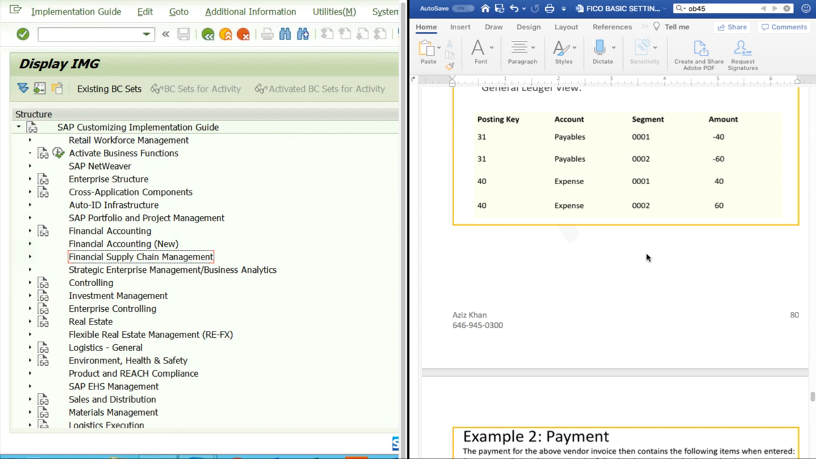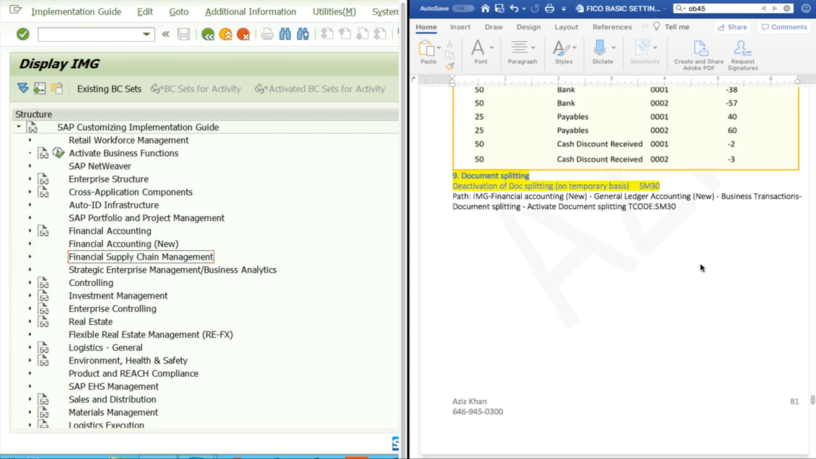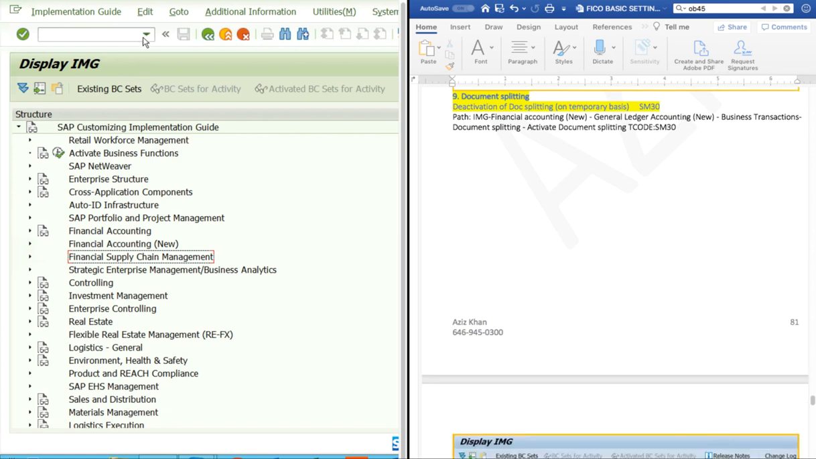So every department head should know this is the expense. His revenue will get reduced, right? So you cannot apply it to one department. When we activate document splitting, the system will split the invoice into two vendor line items. And splitting works in many ways. For now, we will deactivate it.